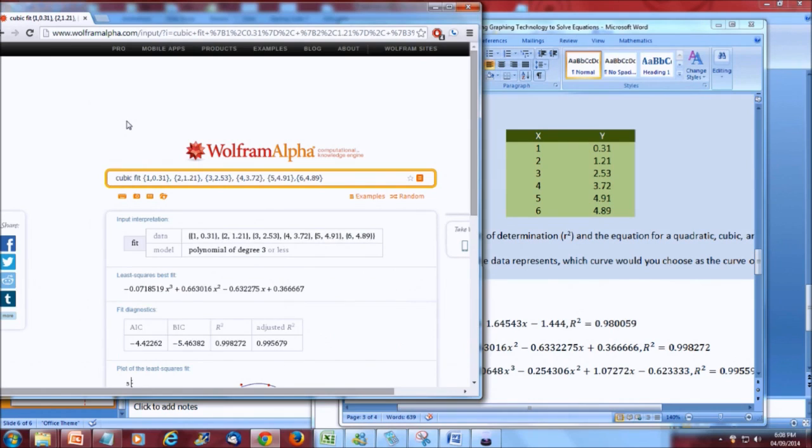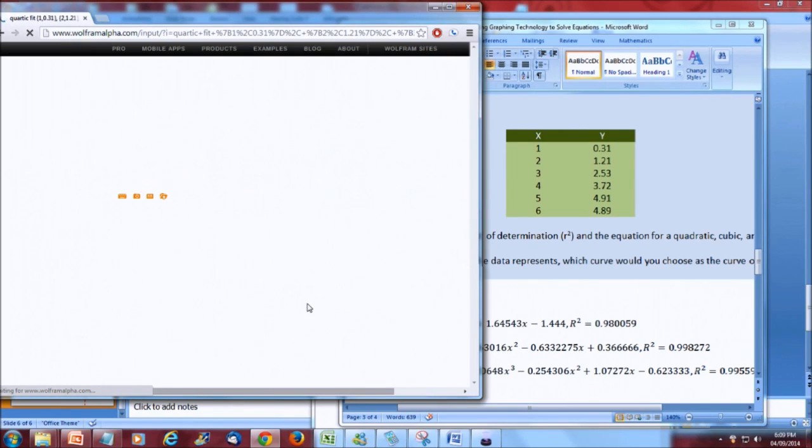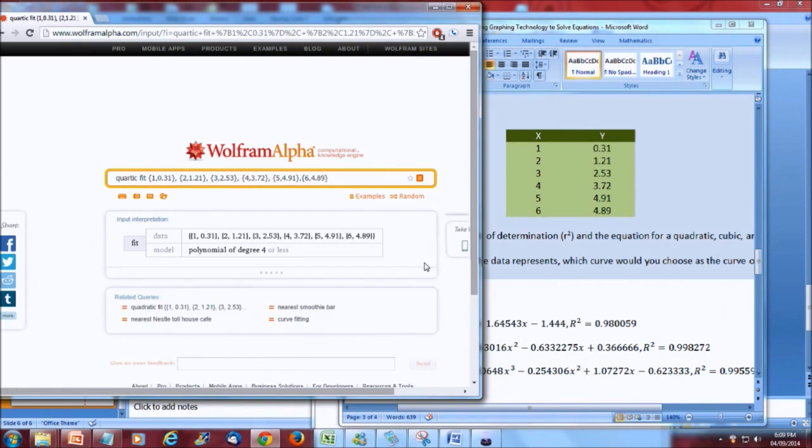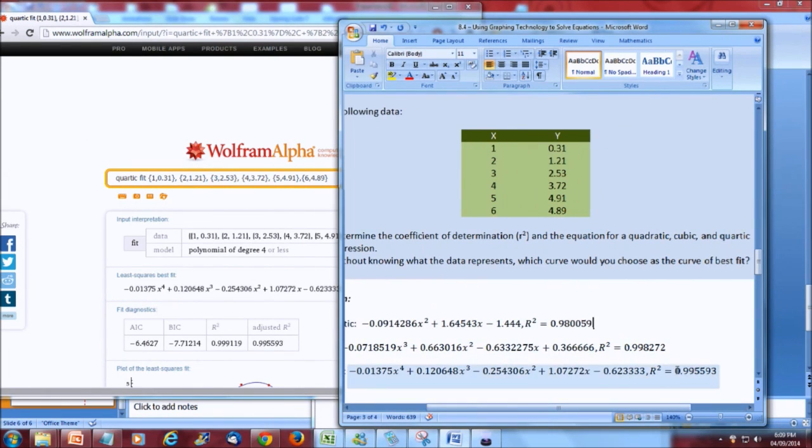And the cubic, did I write down right? 0.998272. So that did turn out to be the case. It's interesting. Or did I write it down right with the quartic? No, I didn't. Okay, so that's how you can catch your errors sometimes. I wrote down the adjusted r squared. So 0.999119. There we go. Okay, so sorry if I confused you there for a second.